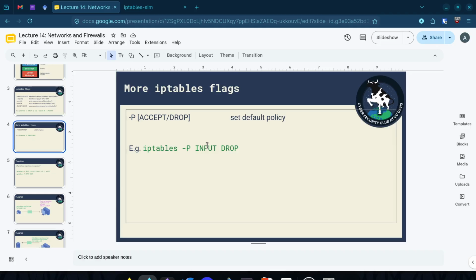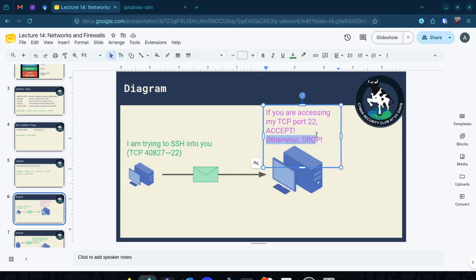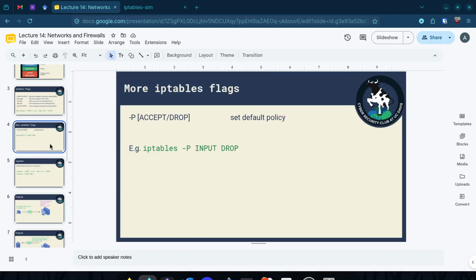So it's kind of like a catch-all, like we saw in this example over here. So you can realize this type of rule using that -P flag, which sets the default policy. So in this case, the default policy is to drop. And so if you have a line like this, which says iptables -P INPUT DROP, then you're saying the default policy would be to drop.